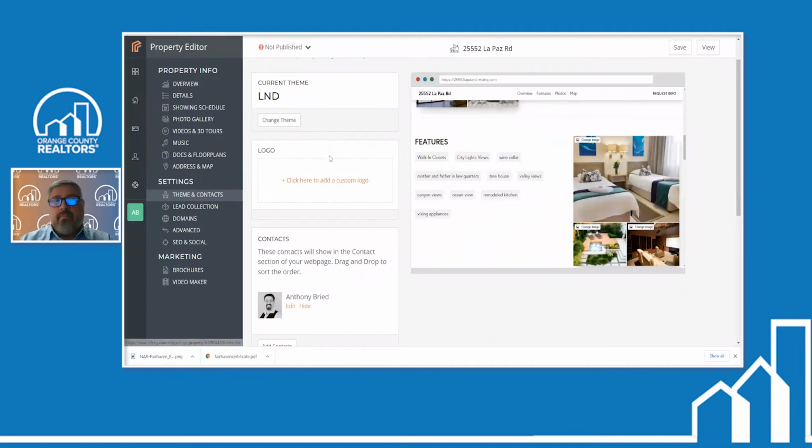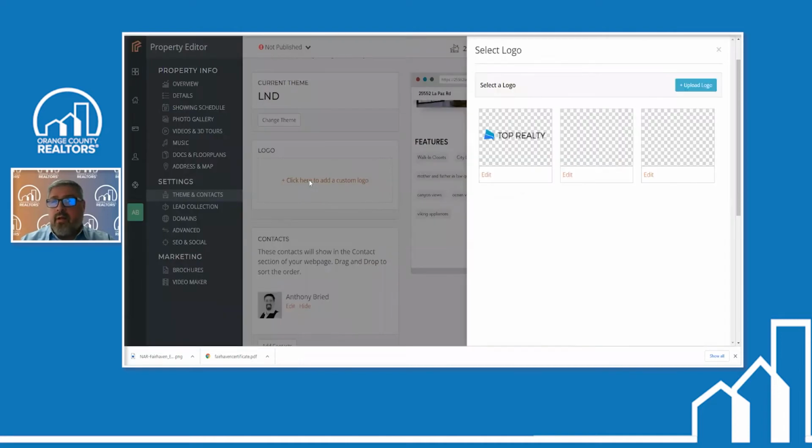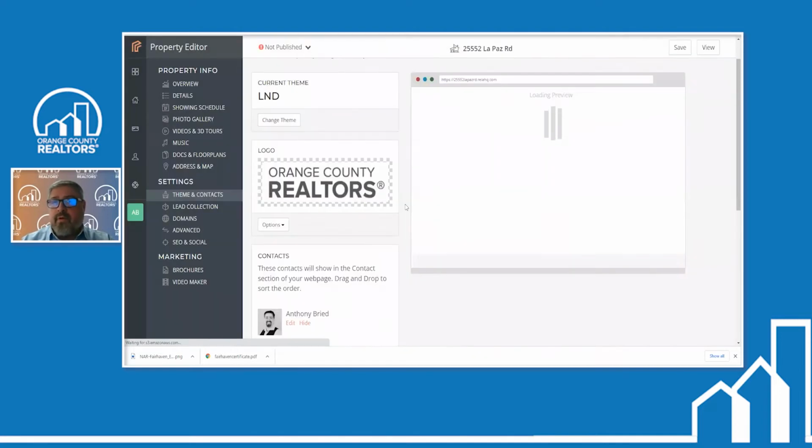Underneath the current theme, or the theme, we can upload our company logo as required by DRE. Got to have your company information, okay? So put your company logo on your property website. Just simply click here to add the logo and browse your computer for that logo, and then upload it.